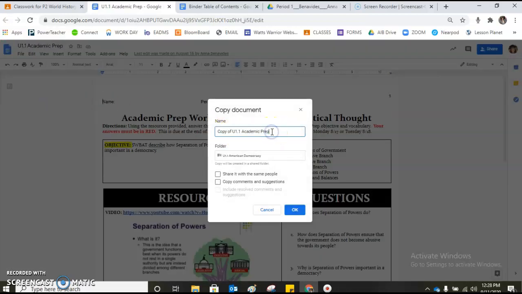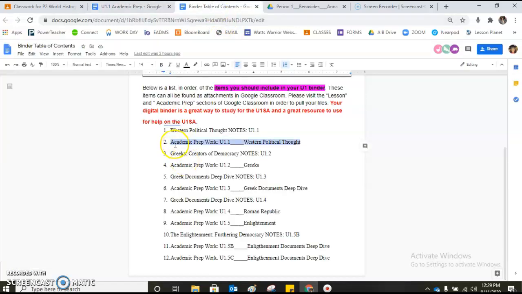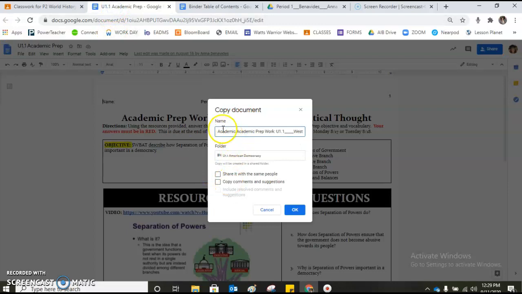This is not the title Ms. Benavides wants. Ms. Benavides wants this to be titled Academic Prep Work Unit 1.1, Western Political Thought. How do I know that's the title? Because that's what it shows here in my table of contents. Now this is page number 2, so I need to make sure I add number 2, Academic Prep Work Unit 1.1.